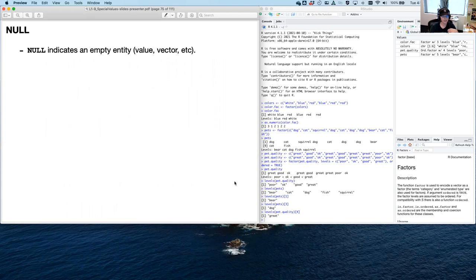NULL. Okay, so you're probably thinking at this point, why are there so many weird values and why do we need another one? NULL indicates an empty entity. So it's a little bit different than NA. An empty value, an empty vector, an empty matrix, an empty object. NULL is different than NA.